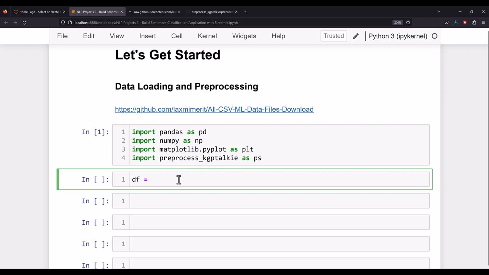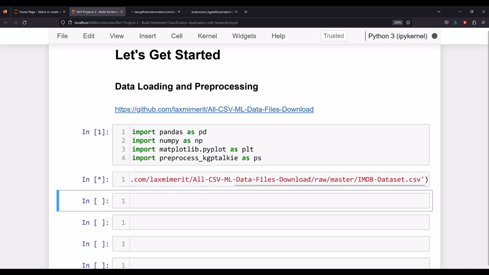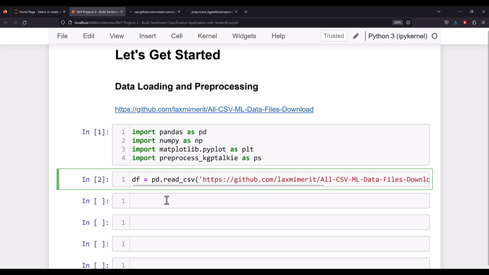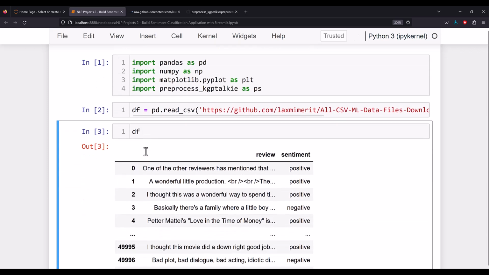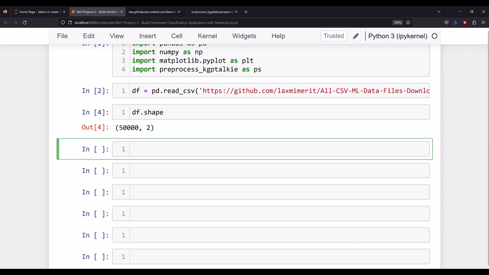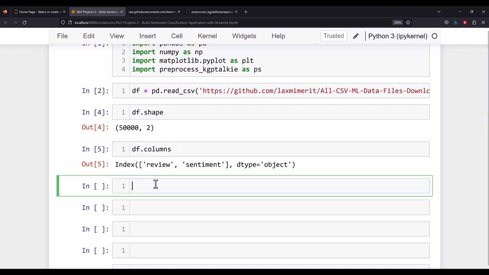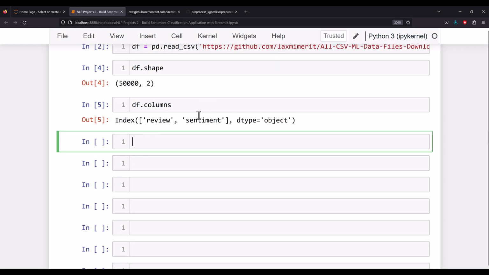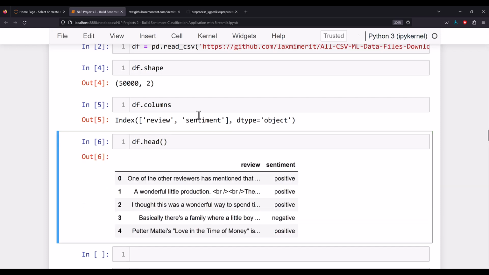So you write df equal to pd.read_csv, and here you provide the link. Thereafter you just run it. Now it will download this data for you and it will be stored in the data frame. Alright, now you check your data here. In the data frame it is stored. You have two columns, review and sentiment. Let's go ahead and check the shape of this. It is quite huge data, so it has a total of 50,000 rows and there are two columns. You just need to print these columns for your reference. You have review and sentiment. Let's go ahead and check the head of this data. So df.head, the first 5 rows are printed here.